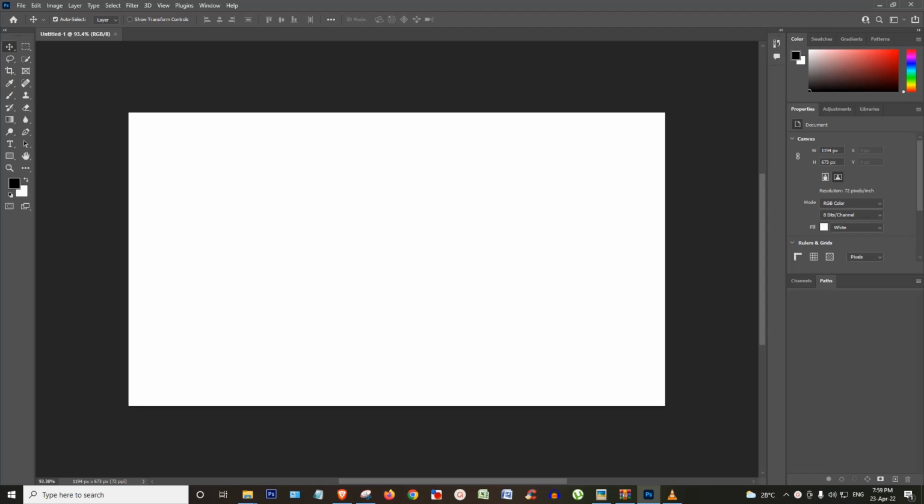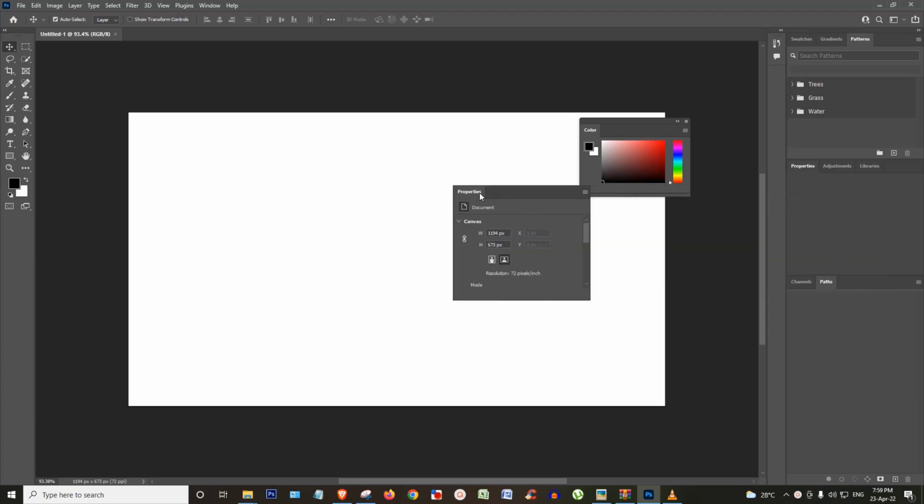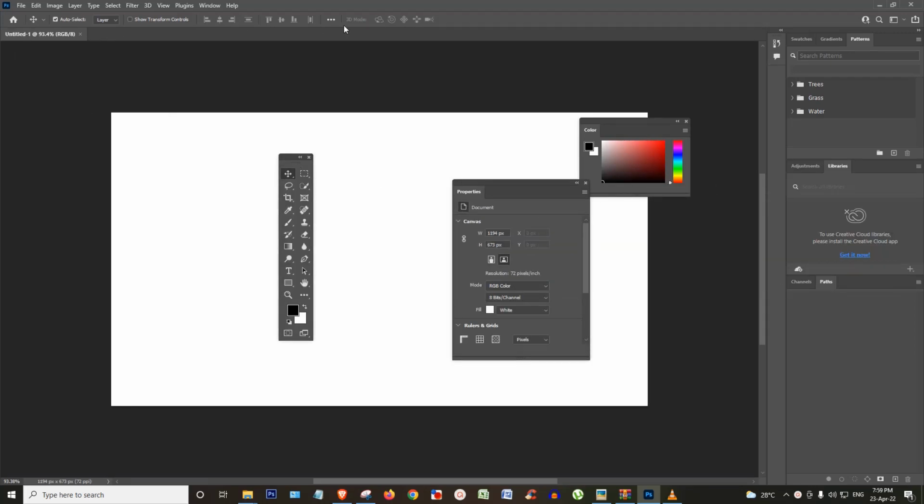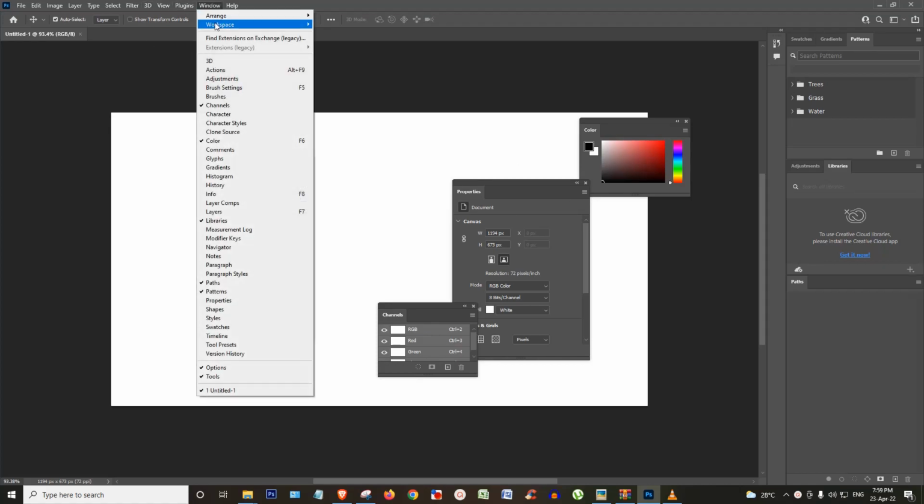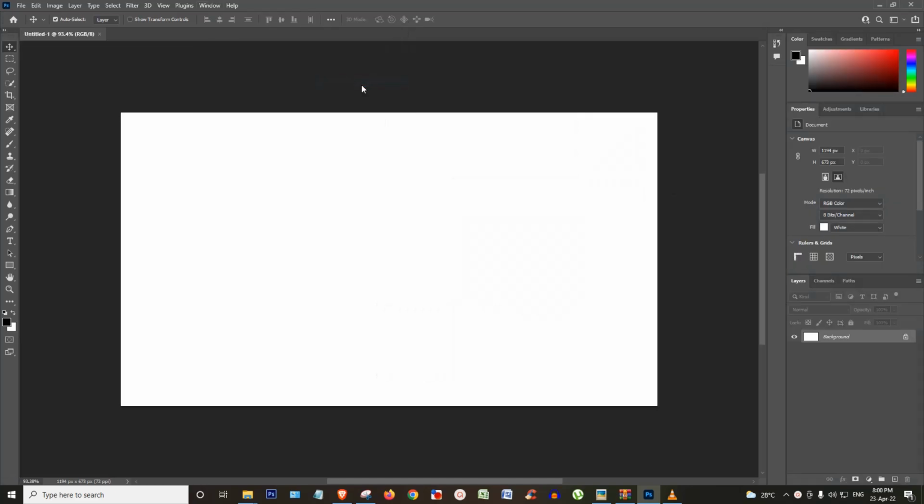Today I'm going to show you how you can arrange your workspace in the Photoshop 2022 interface. For example, say something happens and everything is messed up, something is not there, and you don't know where to find it. It's very easy. You just have to go to Window, go to Workspace, and go to Reset Essentials. Finish. It's fine, right? That's how you can do it.